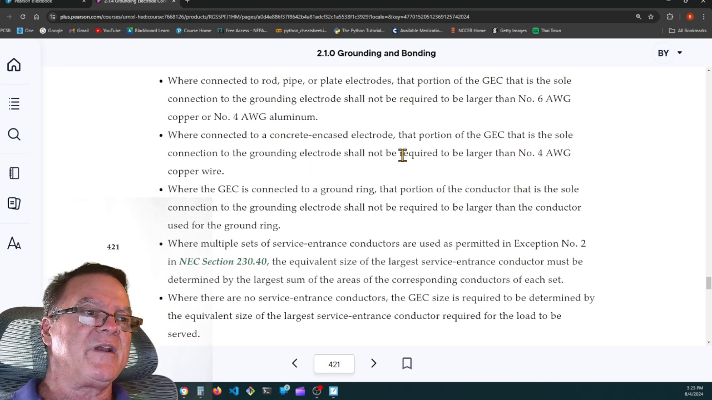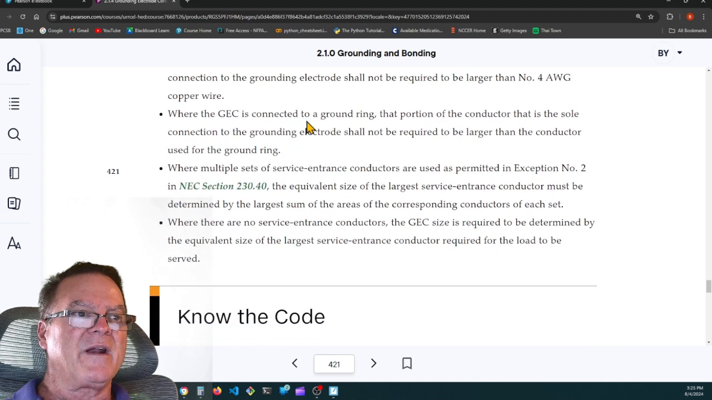Where connected to a concrete encased electrode, that portion of the grounding electrode conductor that is the sole connection to the grounding electrode shall not be required to be larger than number 4 gauge copper. Where the grounding electrode conductor is connected to a ground ring, the portion of the conductor that is the sole connection to the grounding electrode shall not be required to be larger than the conductor used for the grounding ring.